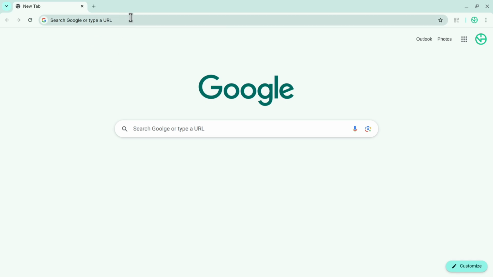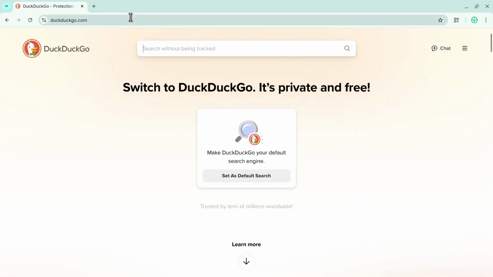That's where DuckDuckGo Email Protection comes in. It gives you a permanent alternative email, something like yourname@duck.com, which you can safely use on any website where you don't want to share your real one.